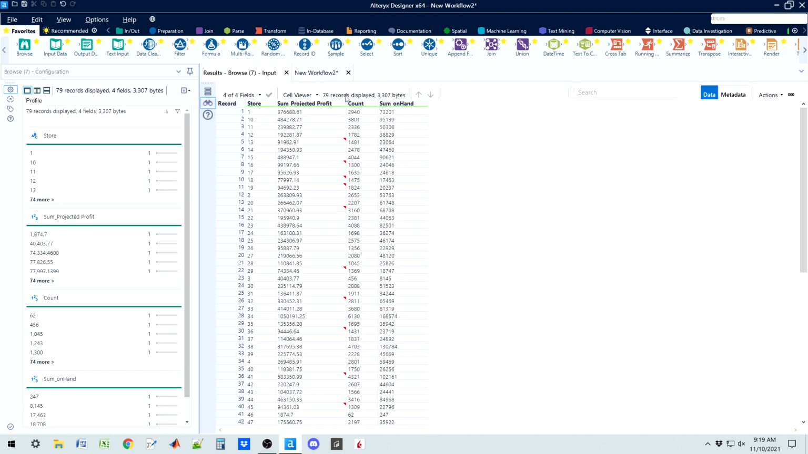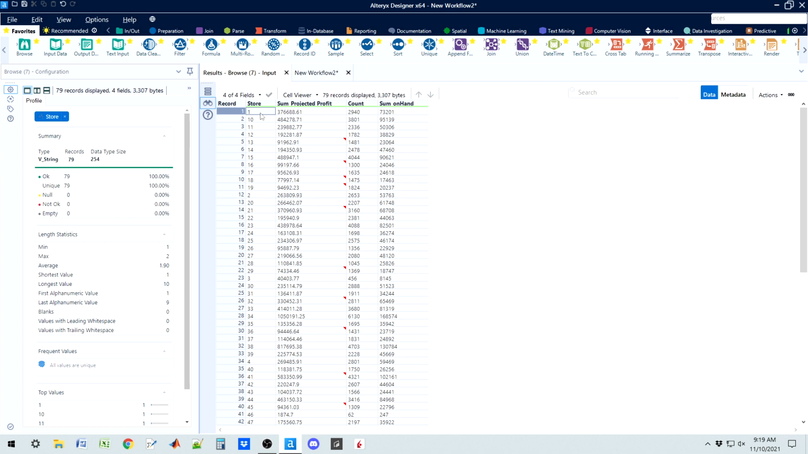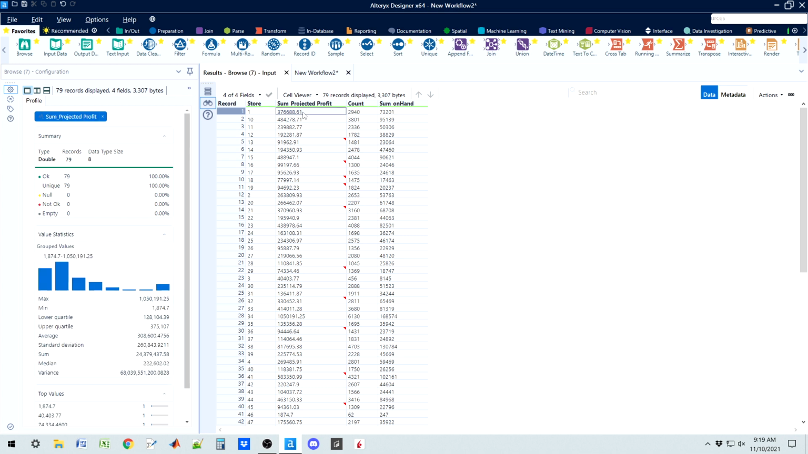So you see there's 79 rows. So there's 79 unique stores that we sell our items in. Store 1, here's the projected profit we would get if we sold everything that we have in store 1. So we have 2,940 different brands of liquor that we sell in store 1.